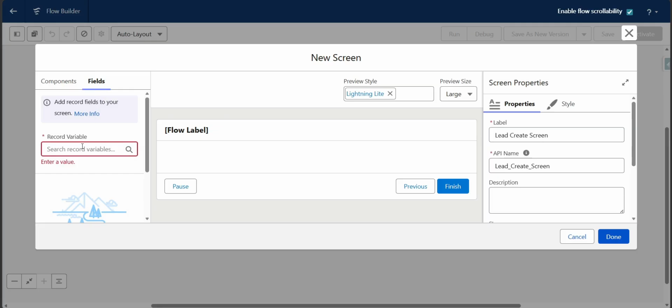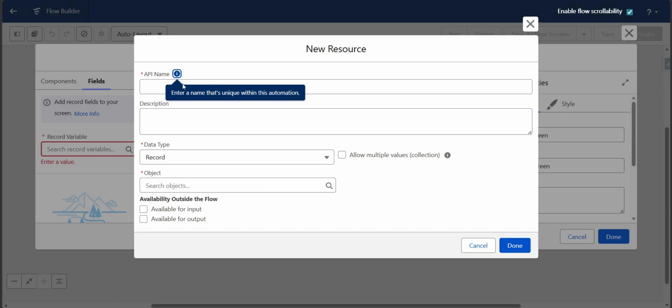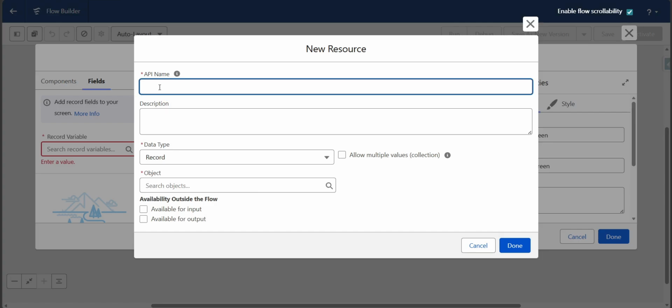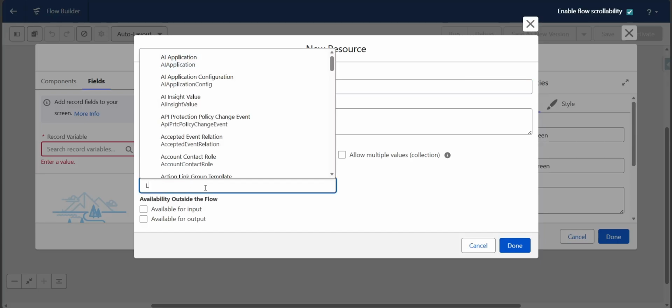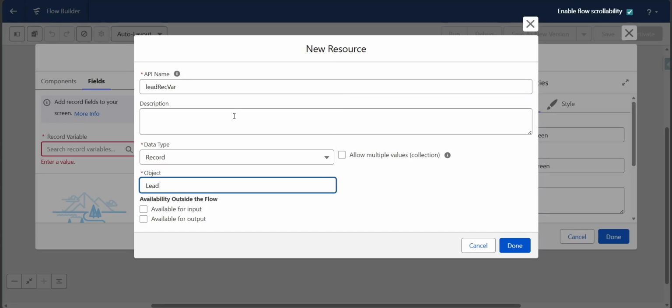And here we are going to use a record variable. For the time being, I can create a new record variable. I'll provide the API name as lead rec var, the data type should be record, and the object should be lead, since we want to create a lead record. And we can click on done.